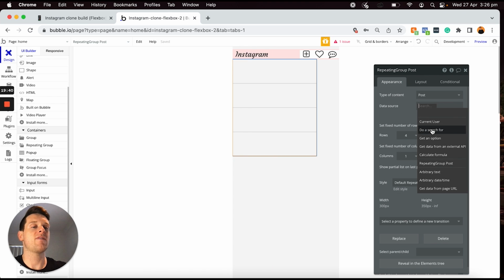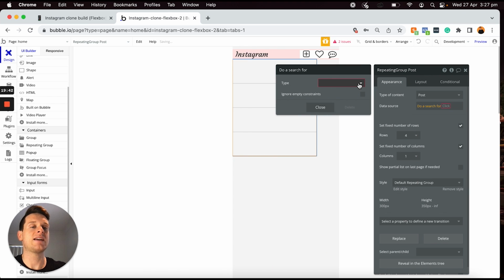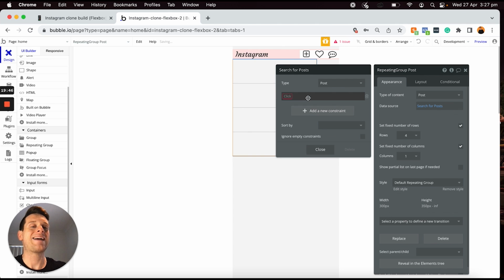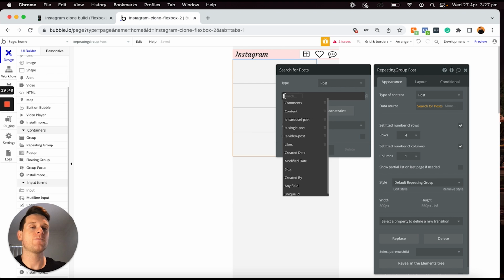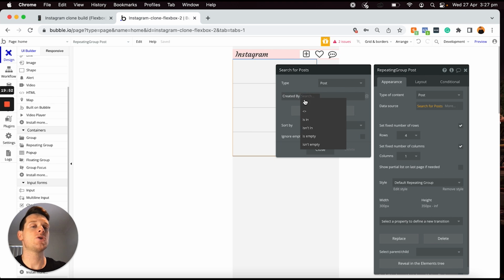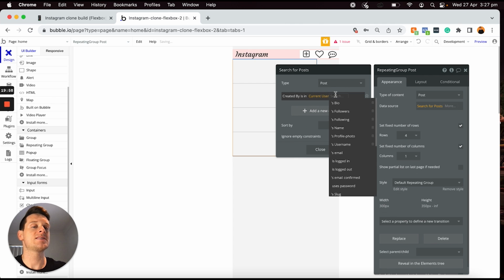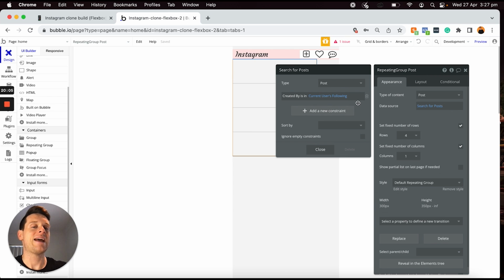So we're going to perform a search through our database for all of the Instagram posts where the person who created them, so I'm going to search through the created by field, when the person who created it is in the current user's list of users that they follow. So the people who the current user is following. And now what that's going to do is it's going to display a list of posts published by people who the user is actively following.